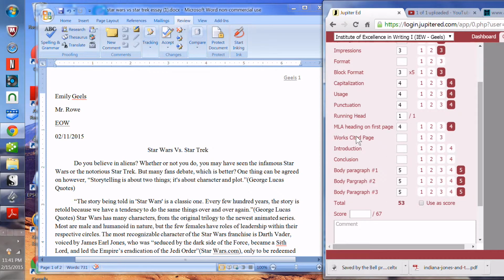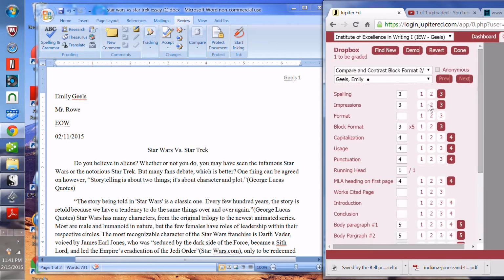I don't have your works cited page. We're going to work on the introduction and conclusion for your final, and I need the works cited page. And you don't have it, you have it mostly formatted for MLA style, but we're going to work on that.